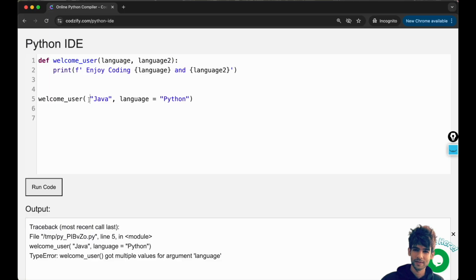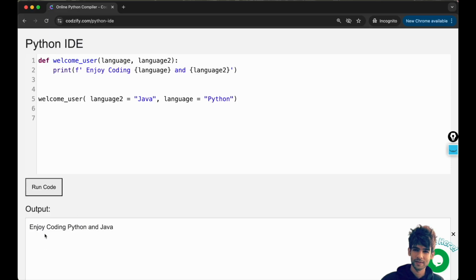So what we have to do is we have to specifically tell the interpreter that this is language 2 and this is language 1. Now you can see enjoy coding Python and Java. Most probably we use it this way, but sometimes we need to pass the specific parameters as well. Okay, so I hope you got the understanding of how you can pass the parameters and arguments.